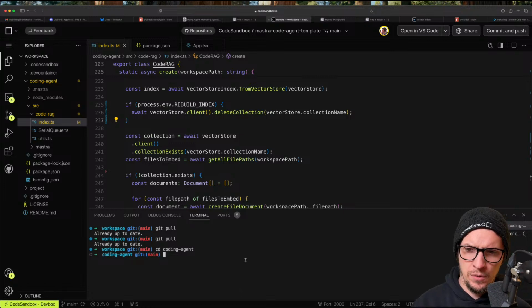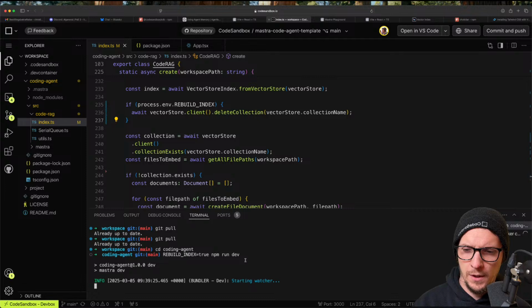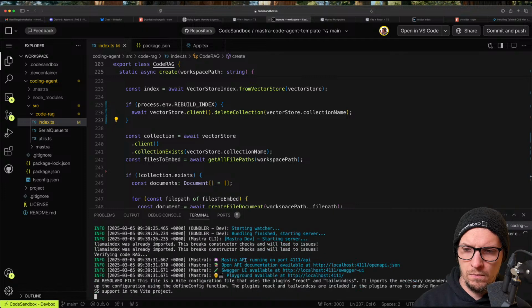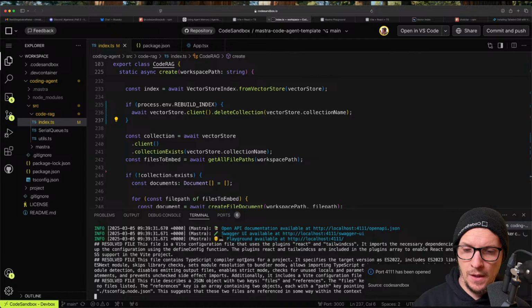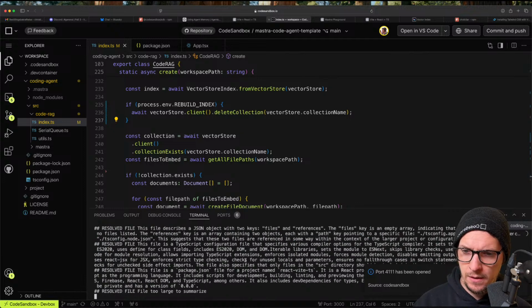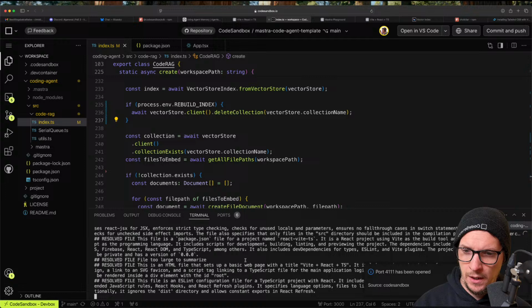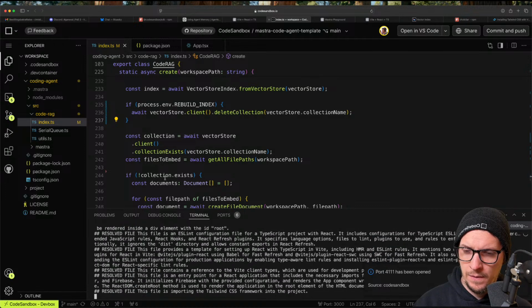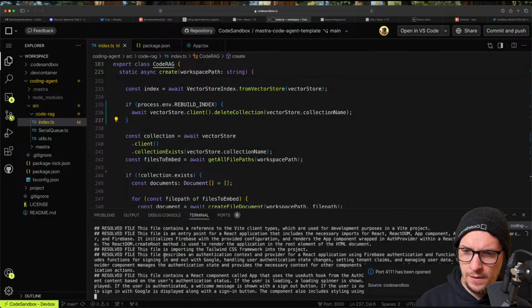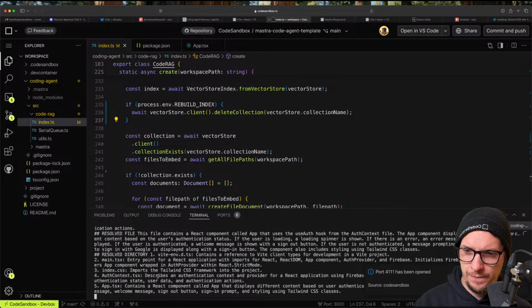So if I now do REBUILD_INDEX equals true npm run dev, will it do it? It did. Okay, so it's rebuilding the index. So now it should have a better understanding. Oh, it had like file too large. Yeah, but that's good.